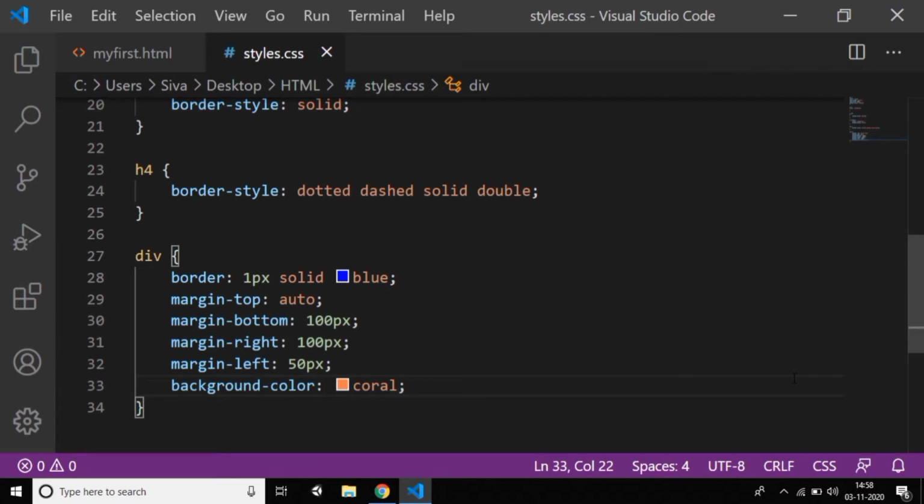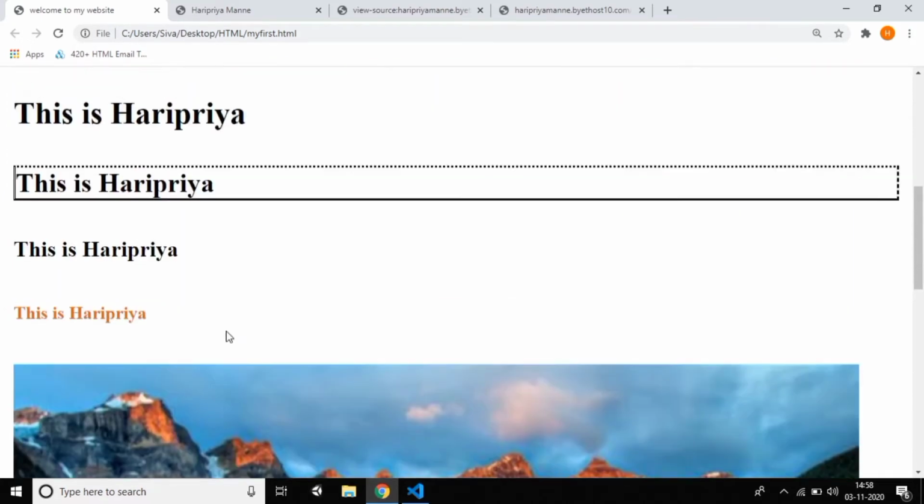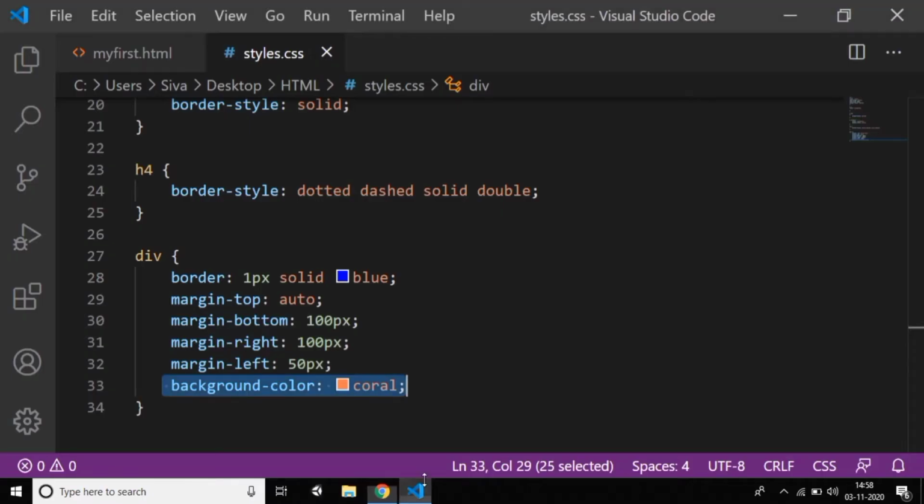So, before I explained how to give a background color by using background-color. If you give the color, you automatically get that color as the background, which I already explained in the previous tutorial. If you want the entire body to be in the same color, you can give the body tag, and the entire body will be in the same color.